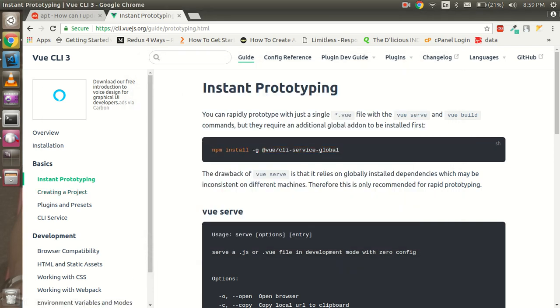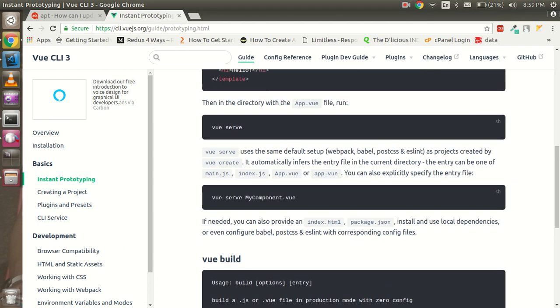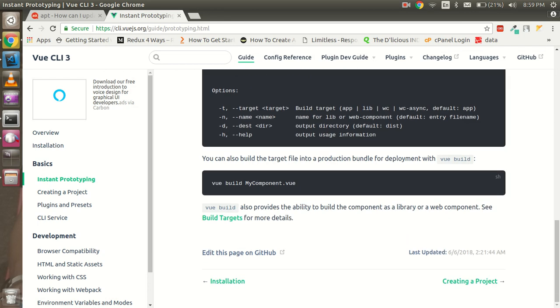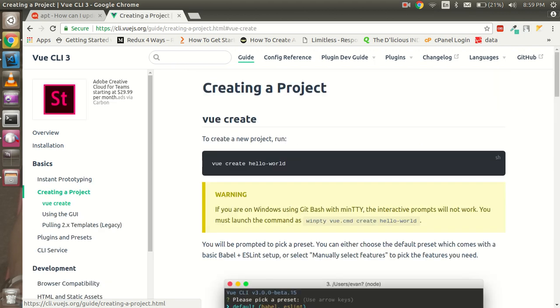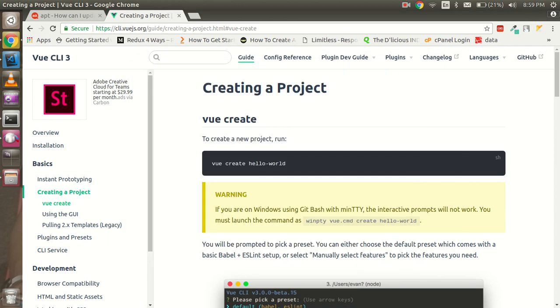Okay, after that you can see that with vue serve there are some options with this command. I'm going to move forward with the next step, which is creating a project. From here you just need to use vue create hello-world, and it will create a new project in the directory you want, which is hello-world.